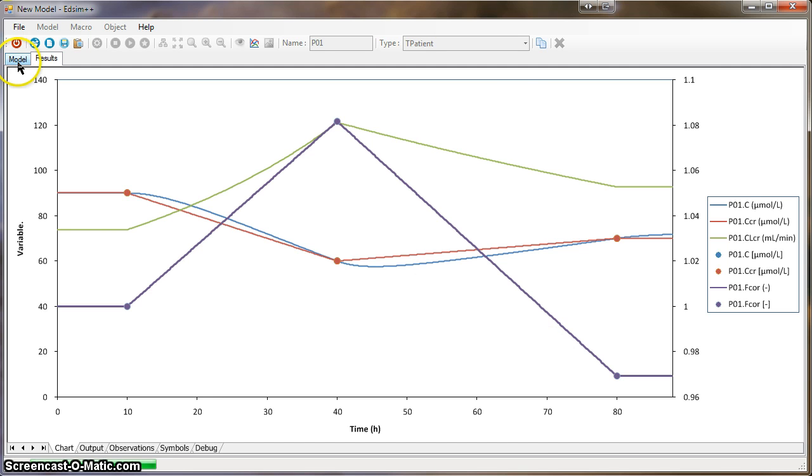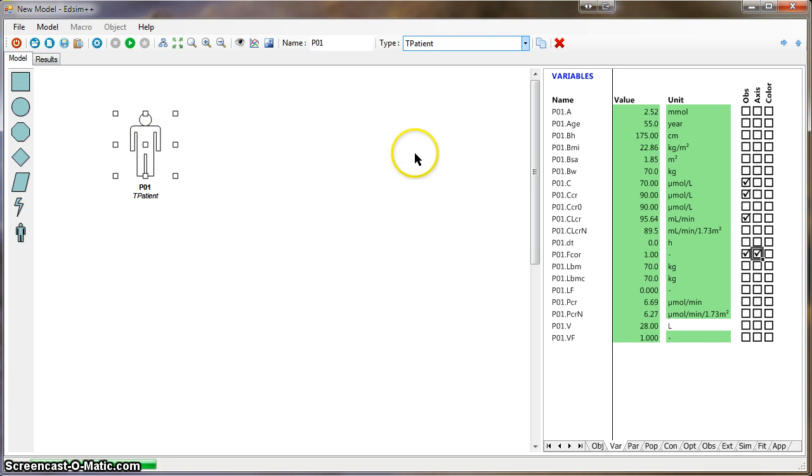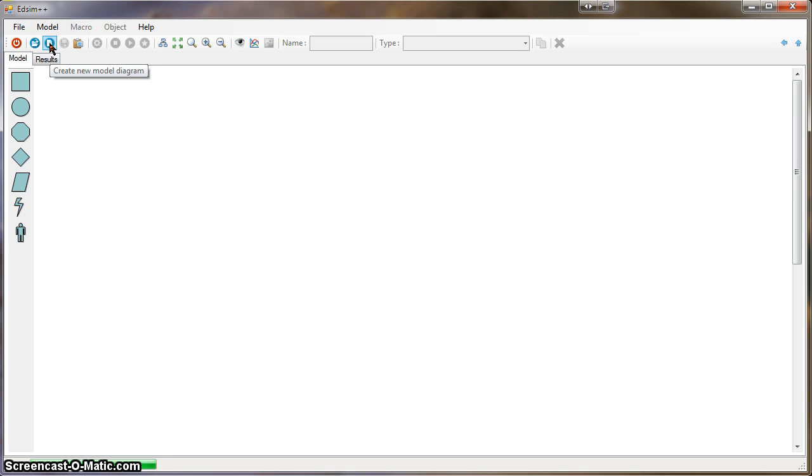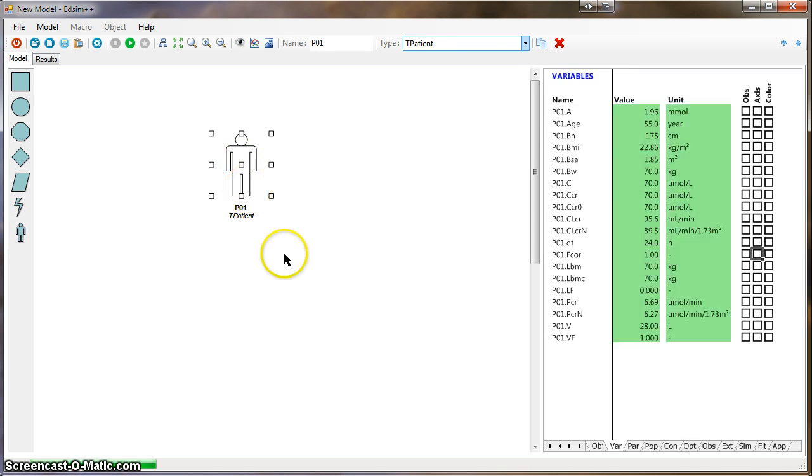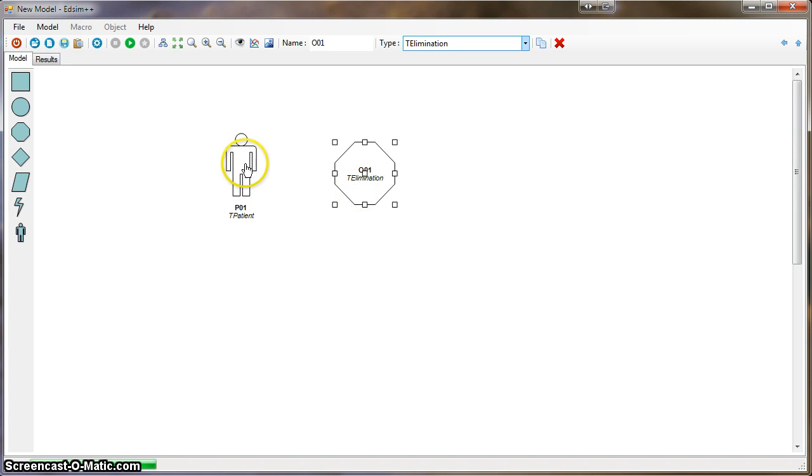Okay, I will create a new model now, and I will first add the patient, and of course I want to observe again the predicted creatinine level and a calculated creatinine clearance. I add a hemodialysis, just like the previous model.